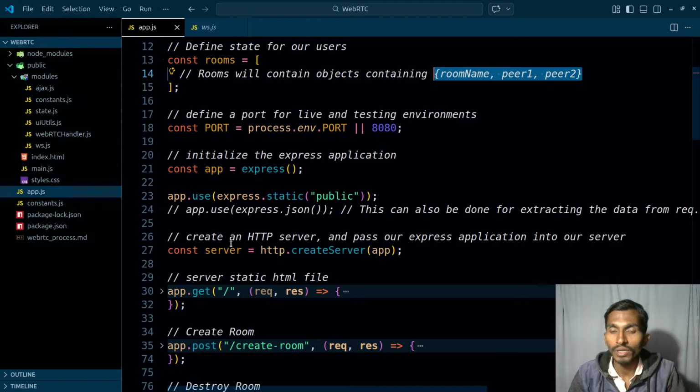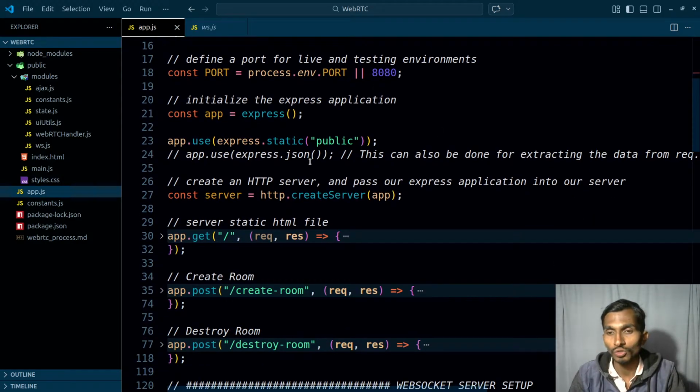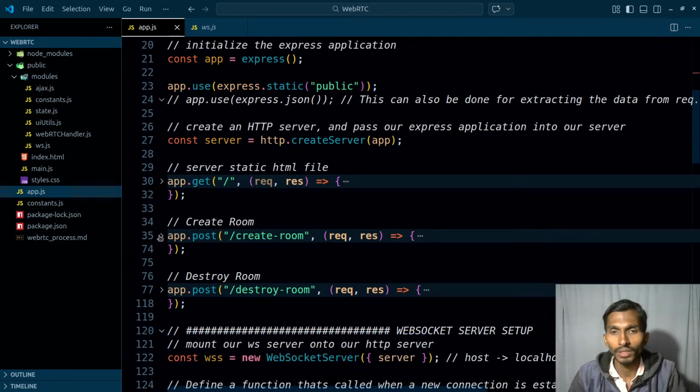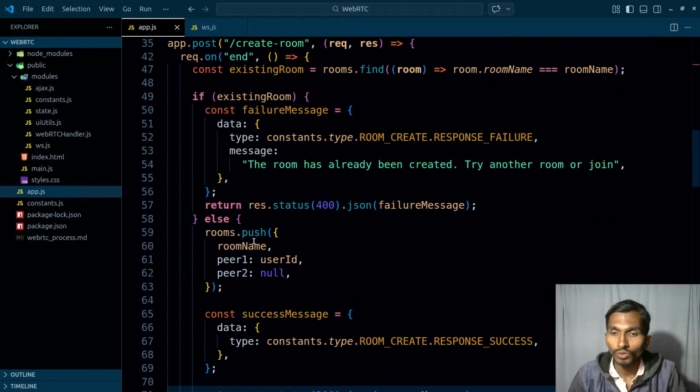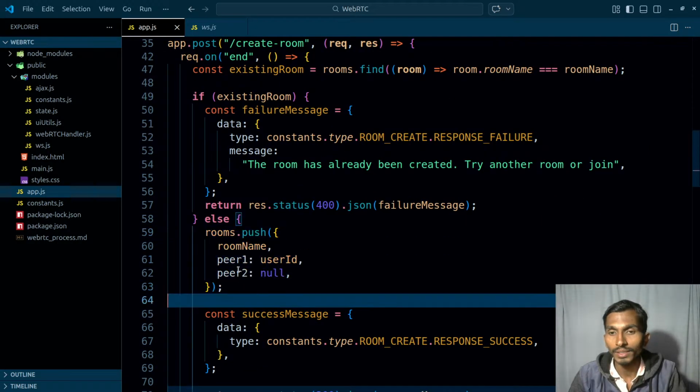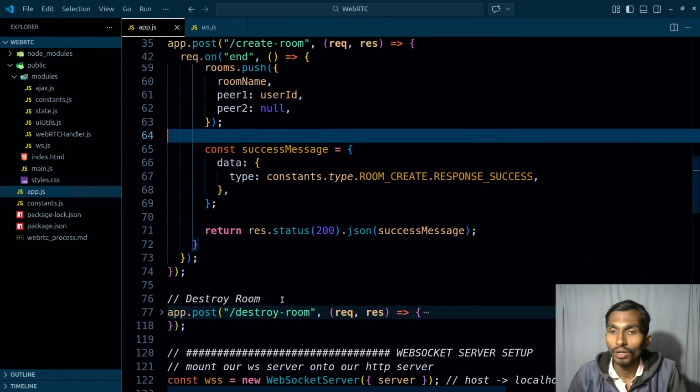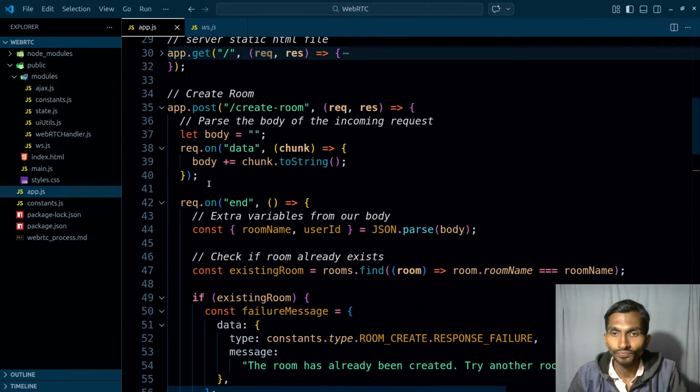That should be fine. When we are creating the room, the room should be there, and the peers need not be there. Peer 1 is definitely going to be there. So whenever I'm creating the room, I must be inserting peer 1 as well. That's what I'm doing here, and that's what should have been done. Okay, so this particular thing is done.